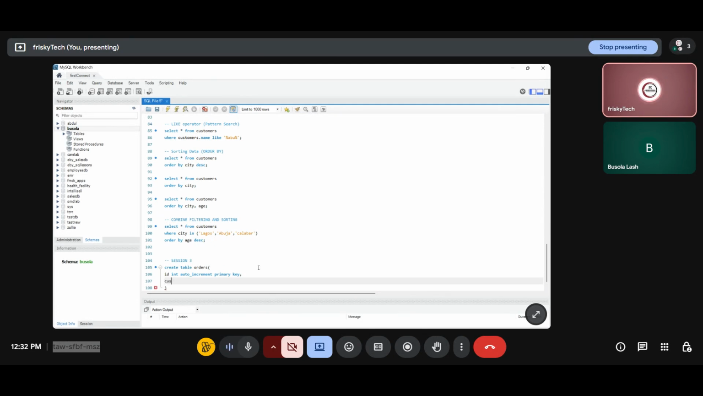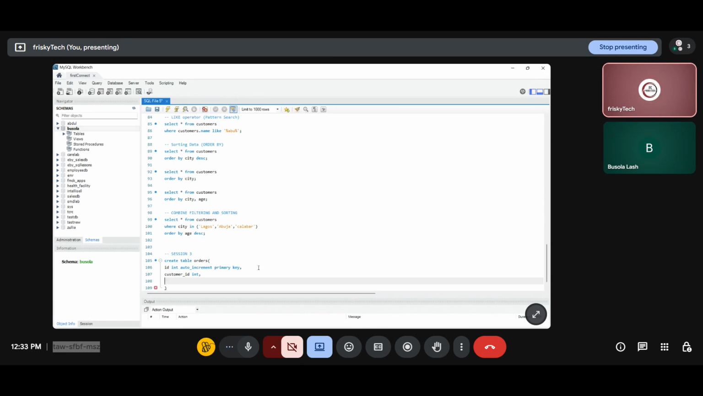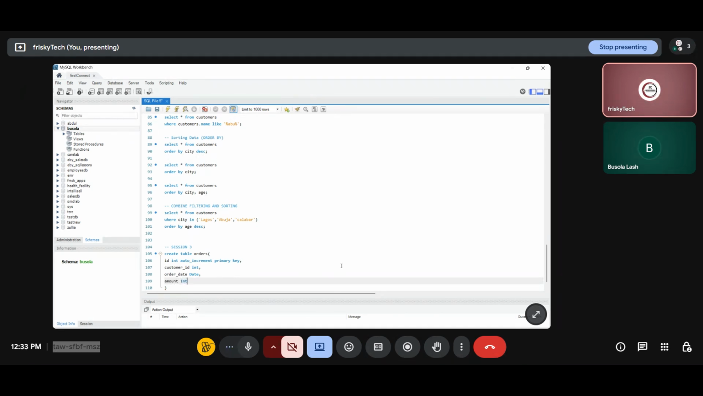I'll take customer underscore ID, and this is gonna be int too. And let's have order underscore dates, and it's gonna be a date field. Then we have amount. It's gonna be an int. Okay, I think we'll stick to that. If you have a question, you ask. Or probably, since amount is money, let's use decimal.